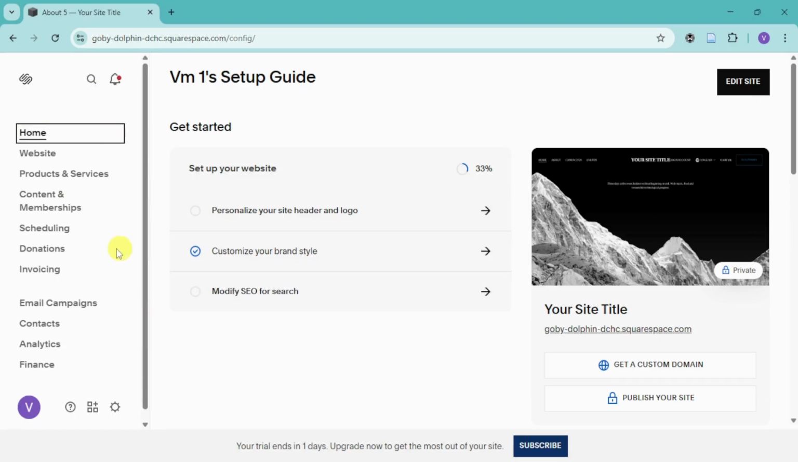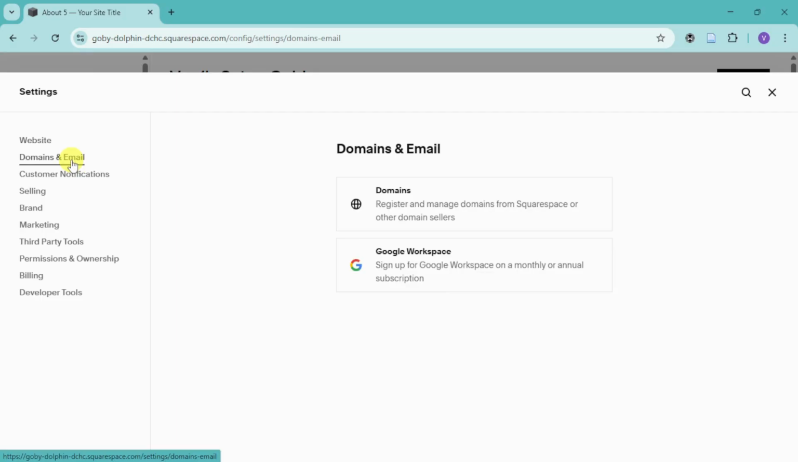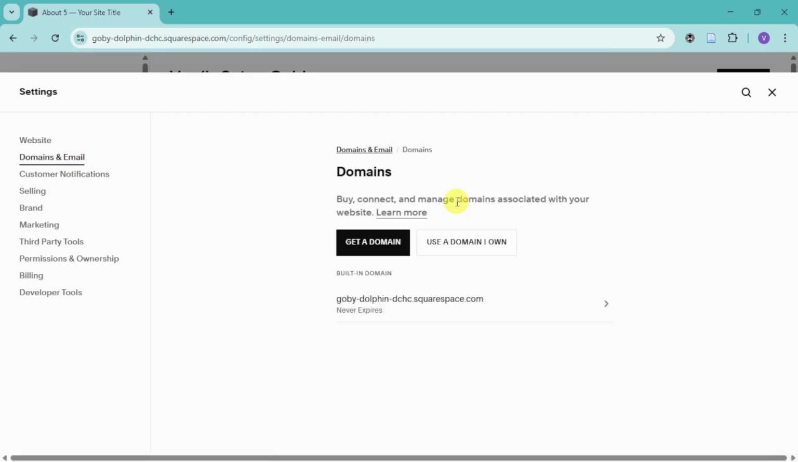into your left sidebar. You should be able to see this gear icon right here, which is your settings. Now, once you have clicked on this, you can see under that the domains and email. Make sure to click on this option right there. Click on domains, and from in there you can see the domain that you have.